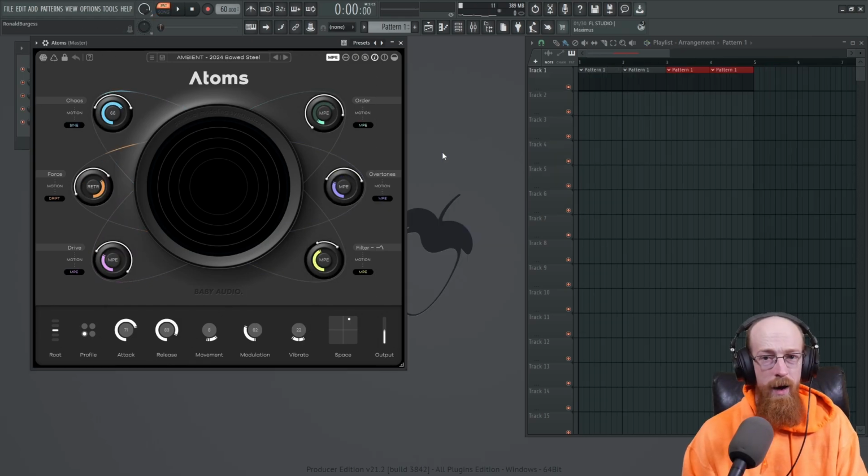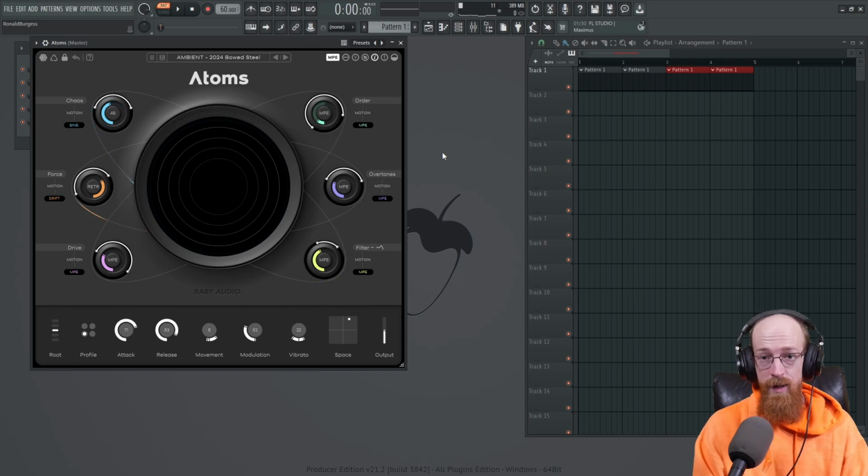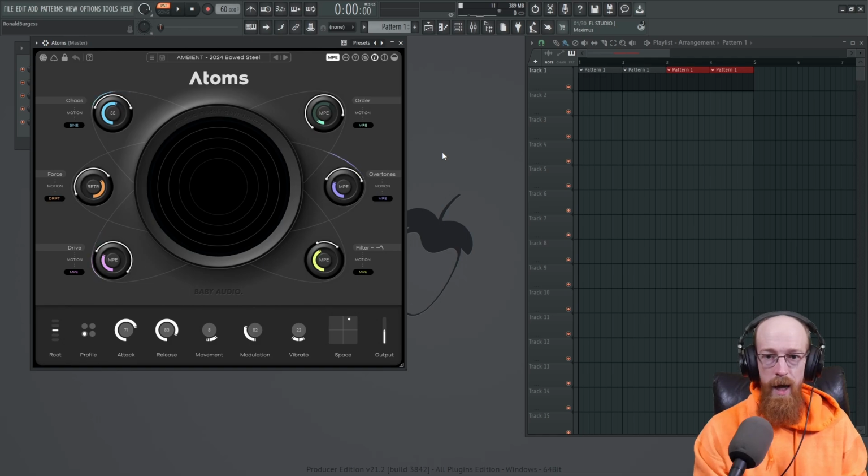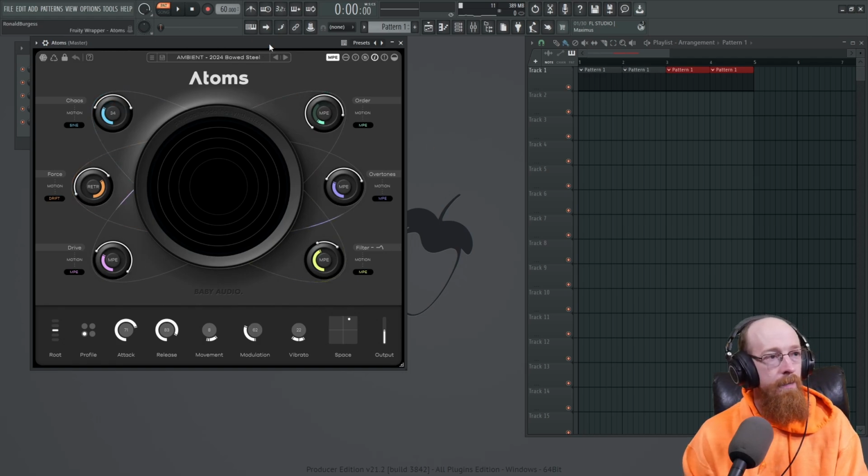Today we're looking at Baby Audio's synth Atoms, and everything you just heard came from this synth. Now, in the interest of showing more sounds than explaining, I'm going to be composing while I explain what the synth does, so that you get a hands-on vibe that's hopefully less monologue-y and more music-y. So to start off, it's a spring mass system modeled synth.